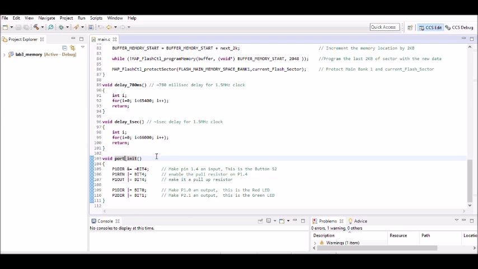Essentially, what it is, we set the direction of pin 1.4 as an input, which is going to be our button, S2. On that same pin, we're going to enable a pull resistor, and we're going to make that resistor a pull-up resistor with these references on the left.